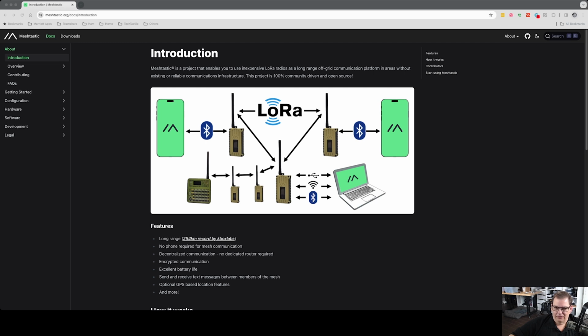But if you don't have a keyboard or a display, you use your cell phone. There's an app you put on your cell phone called Meshtastic, and it communicates via Bluetooth to the device. So you can send messages and receive messages via your cell phone, and it sends that over to this device, and then it sends it out over a long distance.